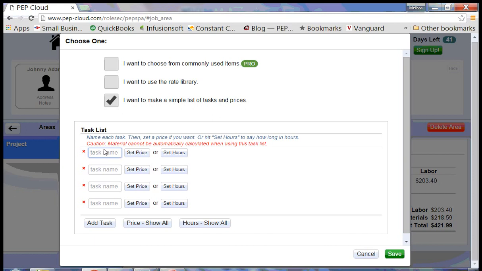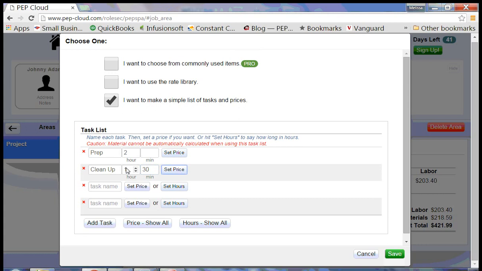And type your items. Prep. We're going to set 2 hours. Cleanup. Let's set 1 hour, 30 minutes. If you set hours, the program will use your hourly wage rate to factor the cost.